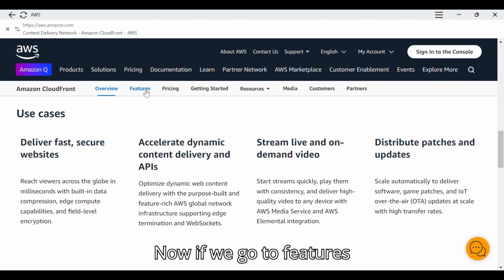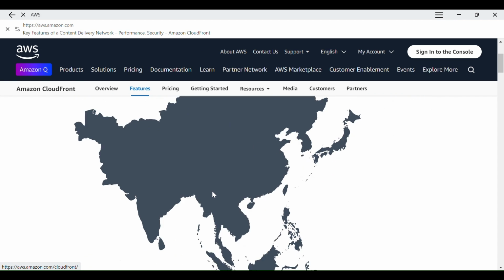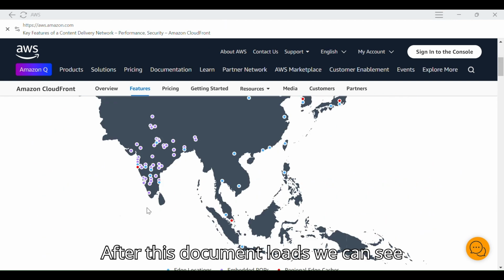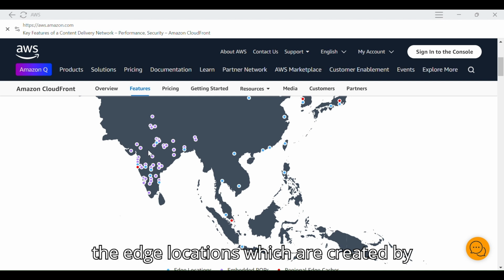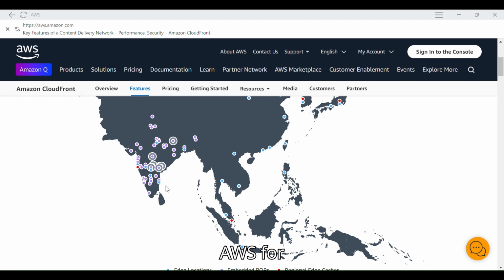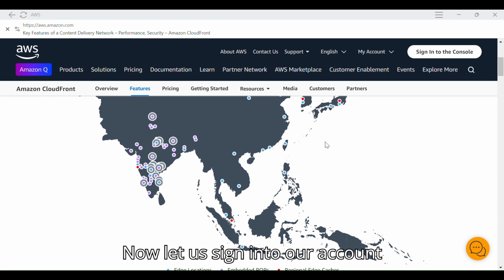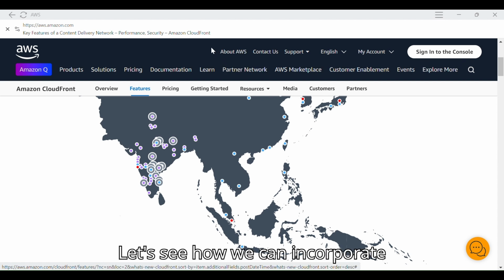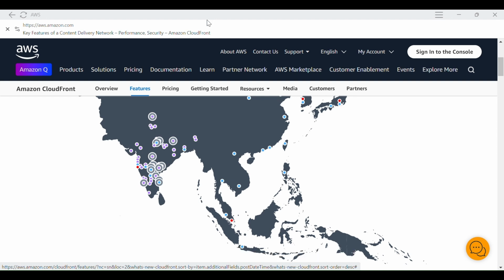Now, if we go to features, after this document loads, we can see the edge locations which are created by AWS for edge computing. Now let us sign into our account and see how we can incorporate CloudFront for our website.